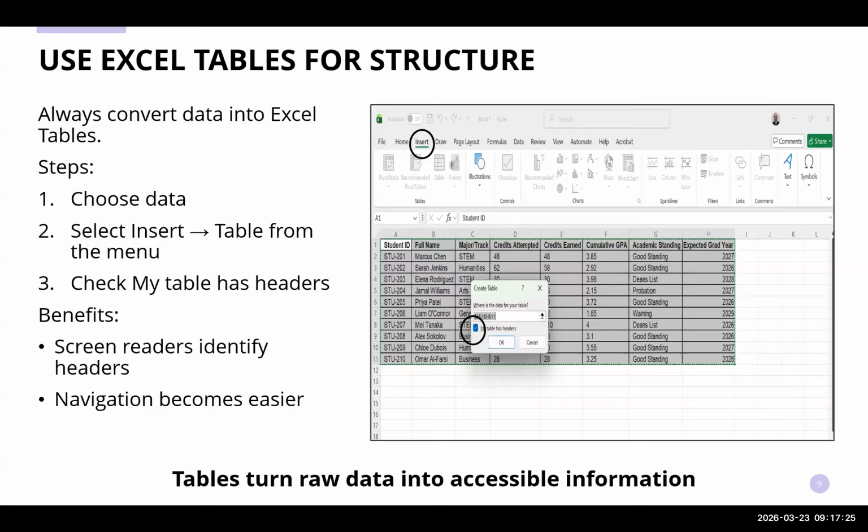Here's how you can do it. First, select the data that you want to include in a table. Then go to the Insert menu and choose Insert Table. In the pop-up, you need to define the range of the data table. There is a checkbox that says my table has headers. This is very important because it helps Excel and screen readers identify which row contains column headers.